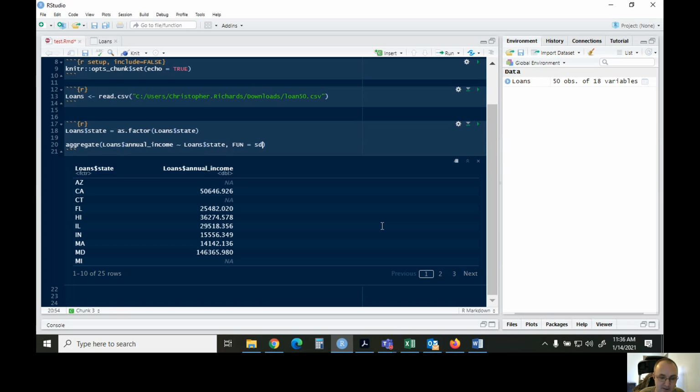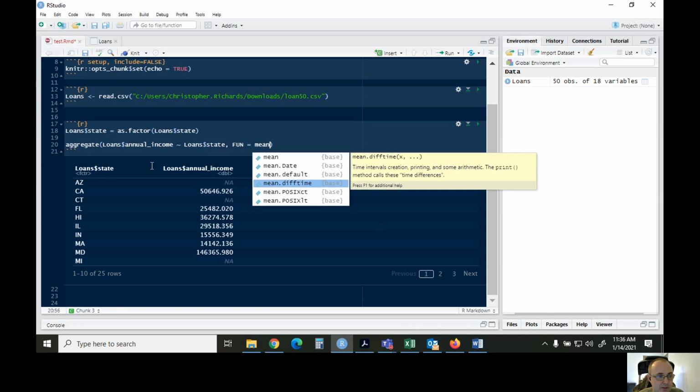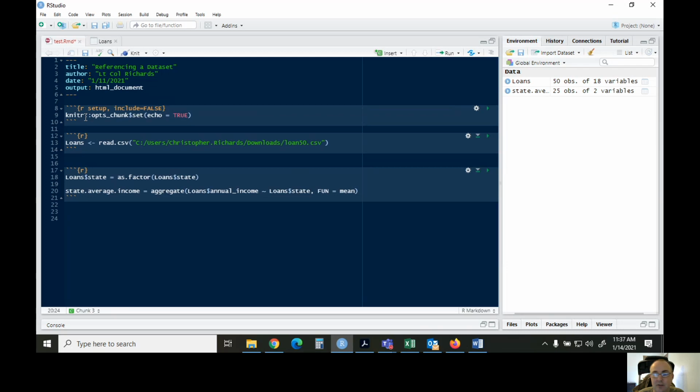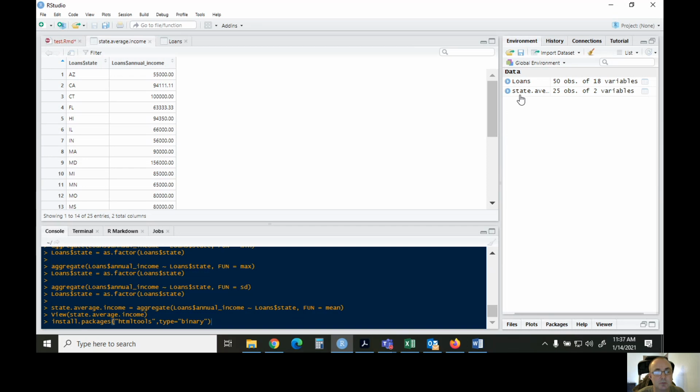And then if I want to, if I said mean, I could go over here and say state average income equals, and then run that. And now rather than just printing it out, it has put it into a data set that I can use later. So if I click on that, now I have that saved as a variable. There are all my state average incomes.